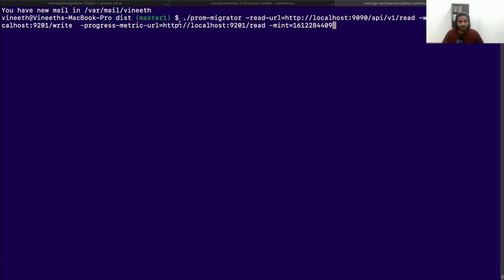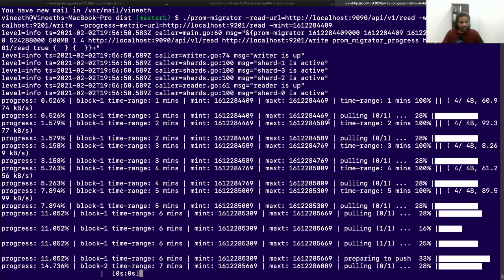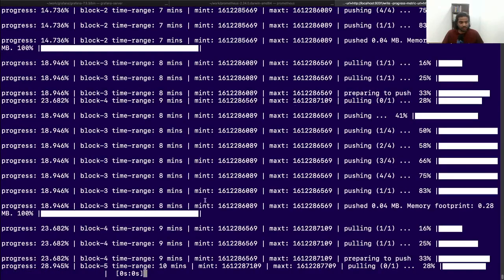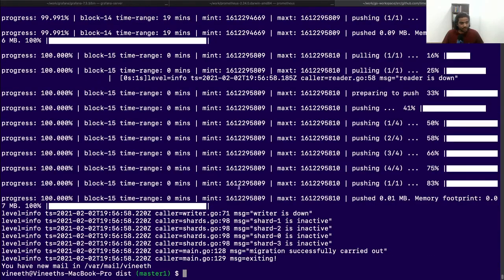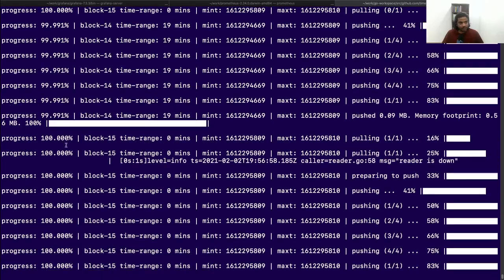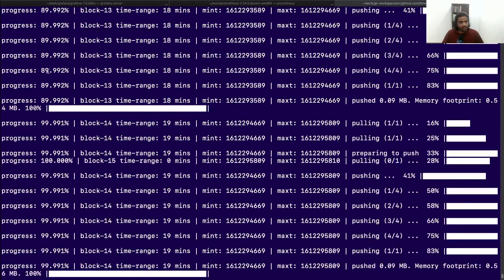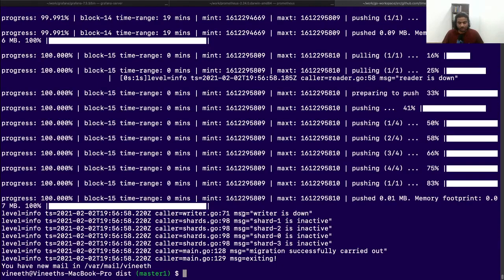I have pre-configured the Prom Migrator command. As we have discussed, we have the read URL, write URL, progress metric URL, and the Minty. So let's start the migration. The migration has started, and you can see the progress bars. The data has been migrated successfully, and at any point of time you can see the progress as 89%, 100%. So yes, we have successfully migrated the data.